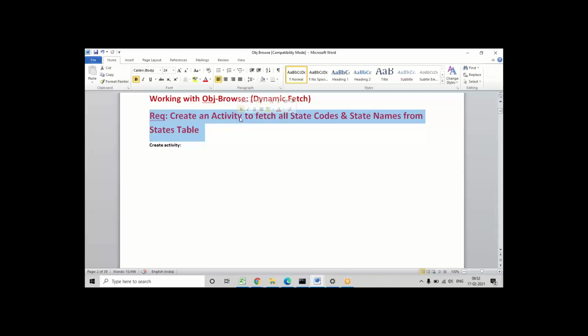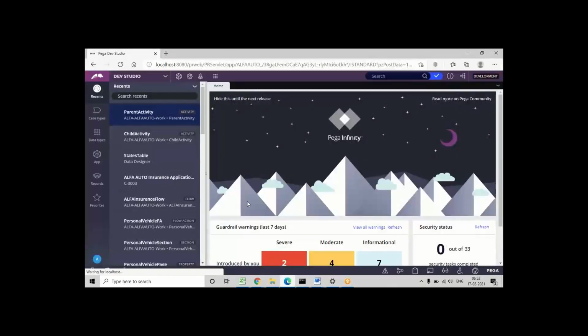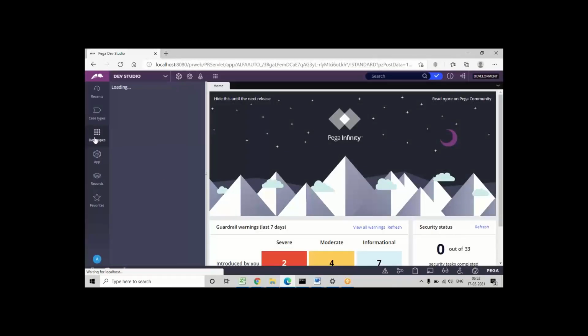I can directly create the activity because the state table is already there, and I have also given records. If you didn't give any records in the state table, at least give a few records, guys. Then only we can get the output, right? If you don't have any records in the table, manually add some records.